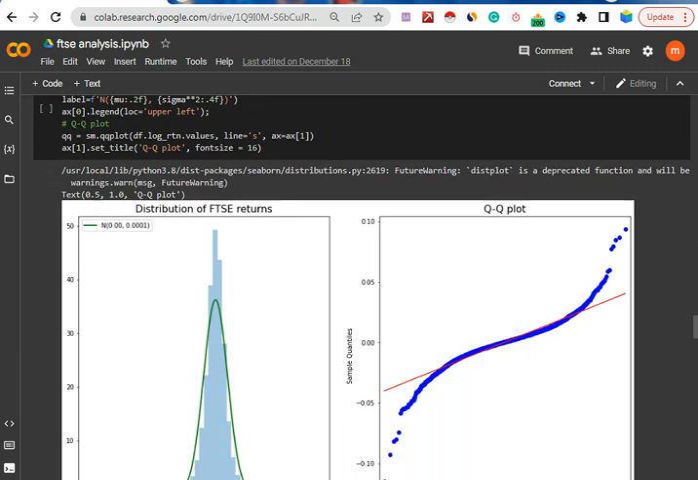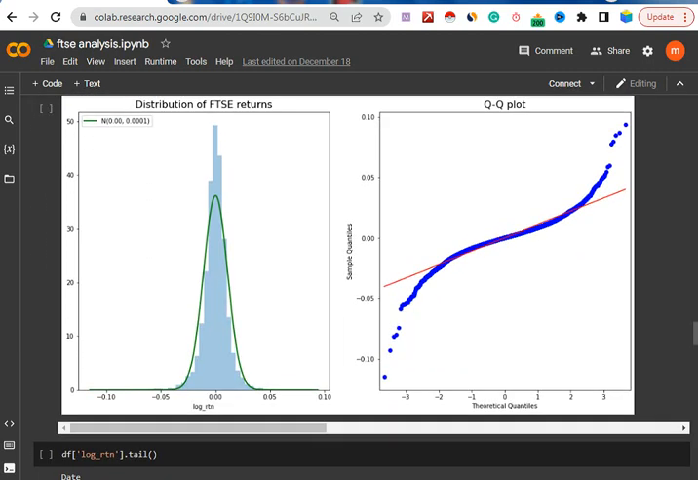So I have plotted both the normal distribution and the QQ plot. This is the theoretical quantiles, and it looks very good. So we can say the first standard deviation is minus 5% and plus 5%, and minus 10% and plus 10%. Similarly the Q2 quartile.